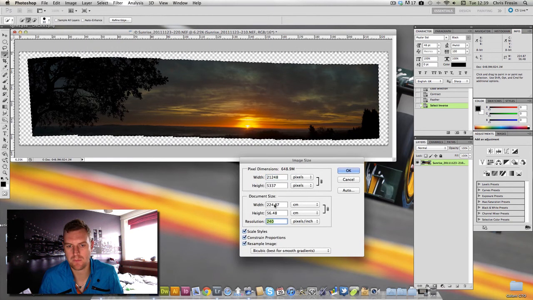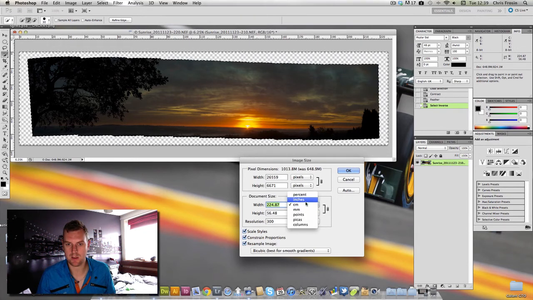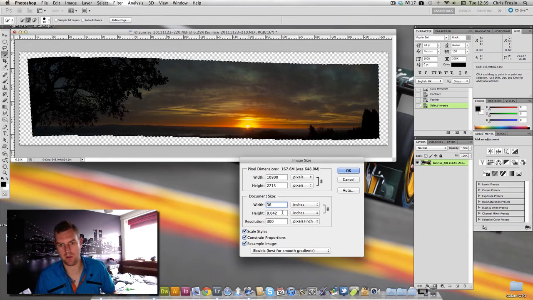Now, it's more about the document size than the pixel size. So we want 300 dpi because it's going to be printed. I want to constrain the proportions, and I would like it, let's say, a good 2 foot. So if we select inches in here, we want it at least 24 inches wide. Let's go a little bit bigger actually. Let's go 36, so 3 foot wide, and that's going to be 9 inches high. That'll be about right. And that's something that I can then make a little bit smaller if I need to.